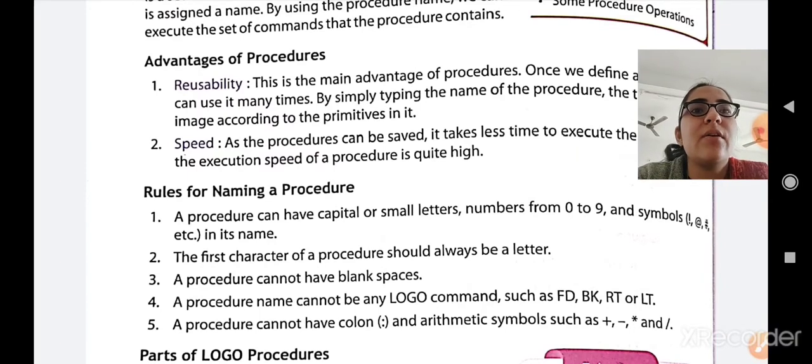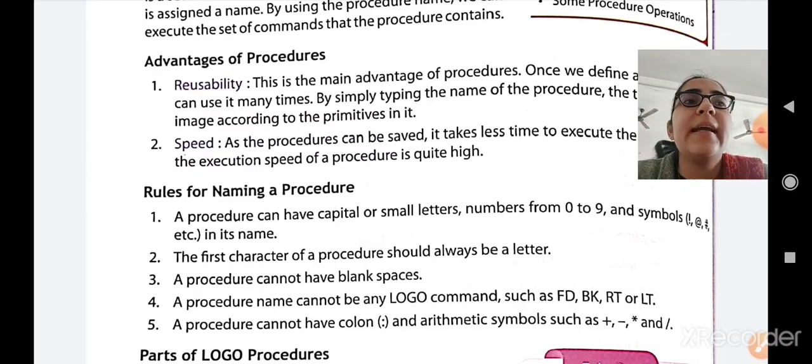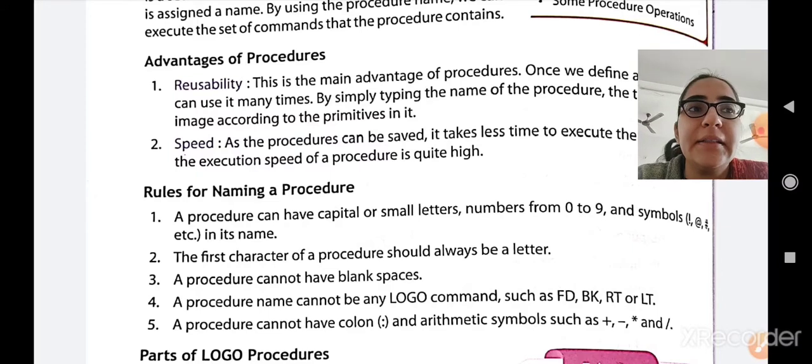Now let us see the rules of naming the procedure. While you are giving a name to the procedure, you have to follow certain rules. So let us see that. First, a procedure can have capital or small letters. It can have numbers from 0 to 9 and can also carry symbols like exclamation sign, @, hash, etc. in its name. Second is the first character of a procedure should always be a letter. It means an alphabet should be there in the first character of the procedure.